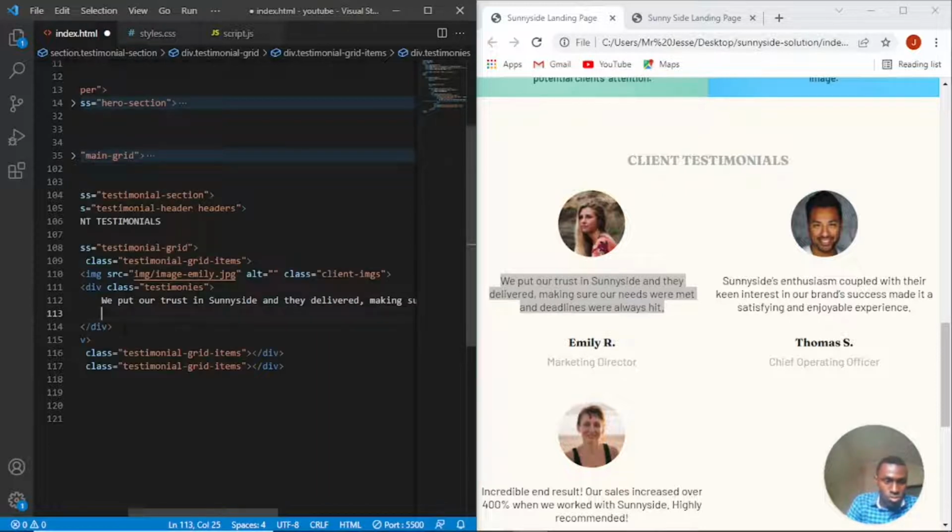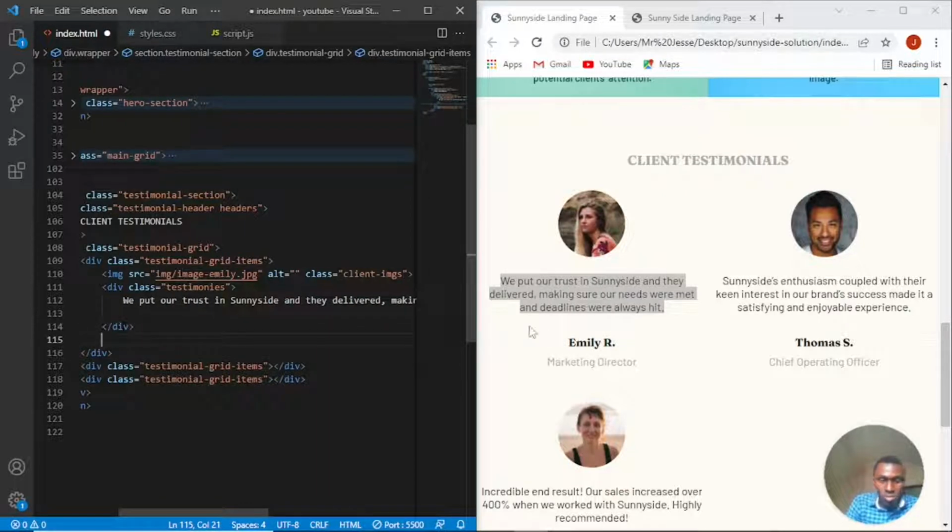So everything seems good for now. Having done this, I want to also get this other text right here. So this Emily Aaron, this marketing director, which you see right here. And in order to do this, I'm just going to create a class.